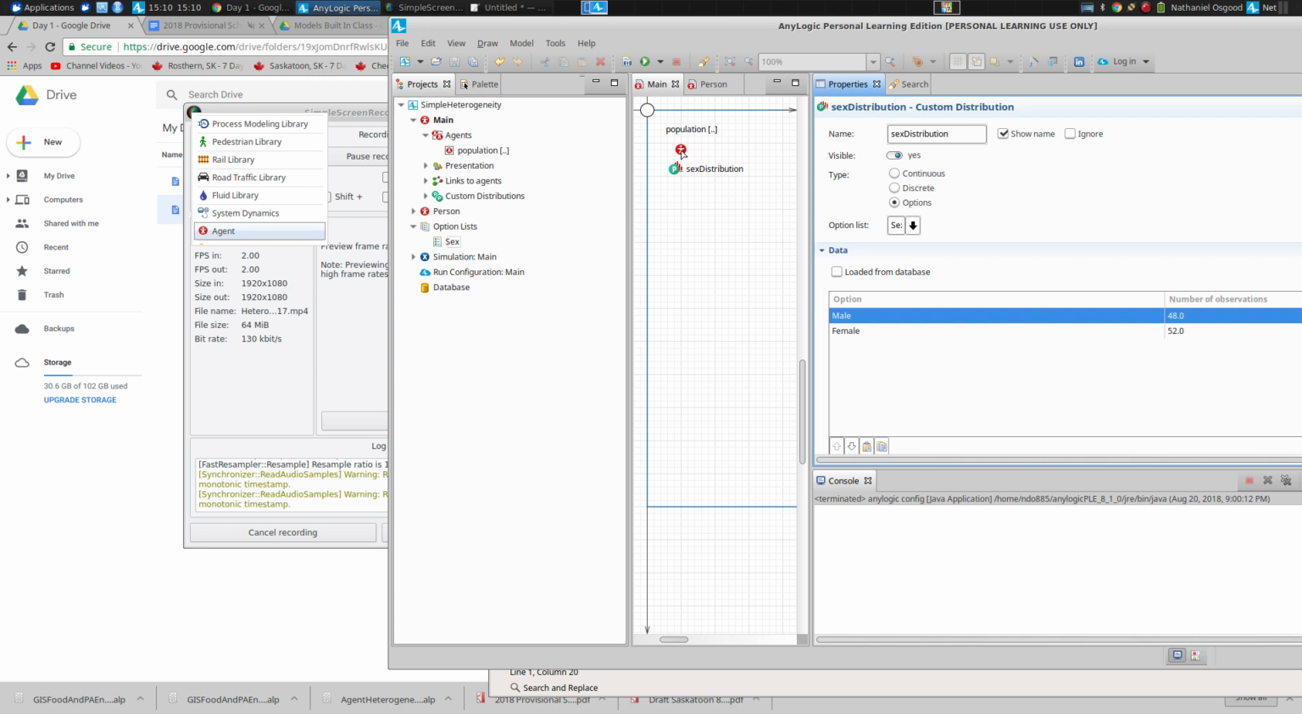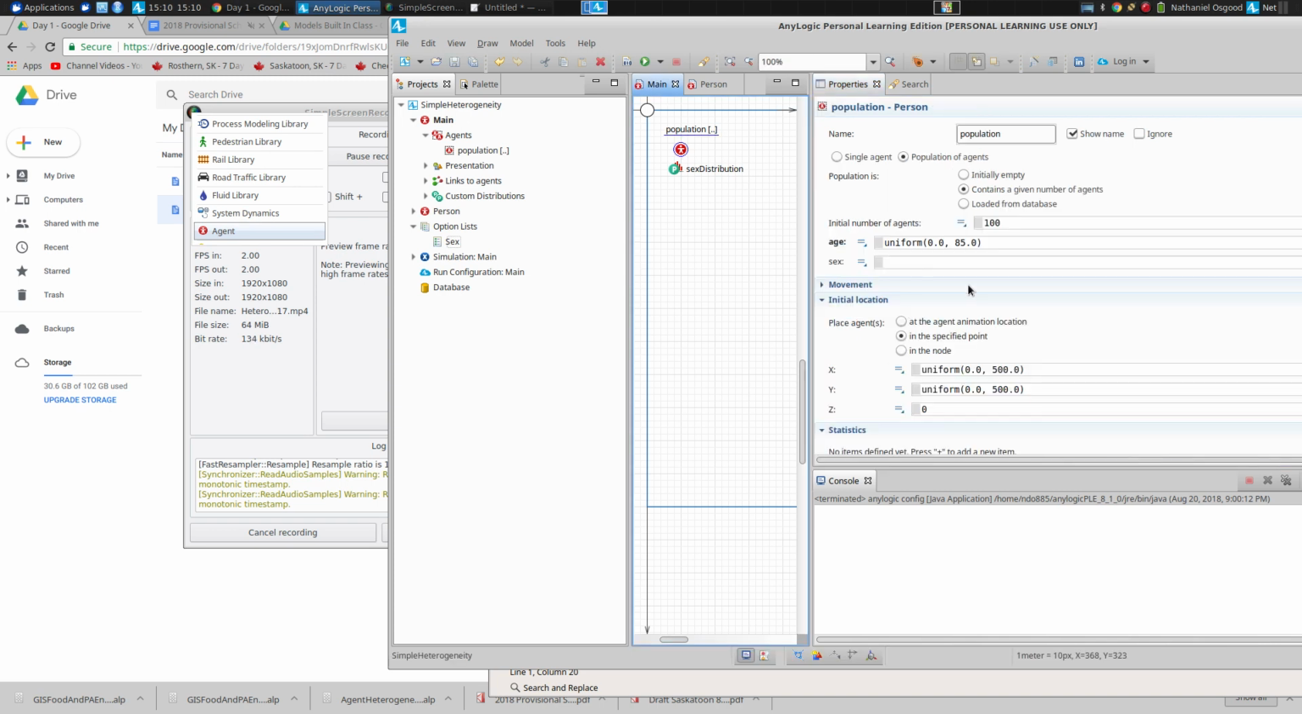Now that's great. Let's go back to population. So how are we going to use that distribution? We want to say for this population, each person, what's their sex going to be? Well, all we do is we're going to say, hey, draw from that distribution. So we're going to say this dot sex distribution.